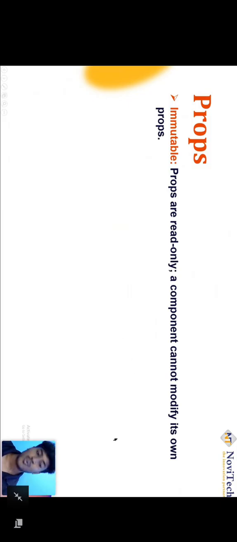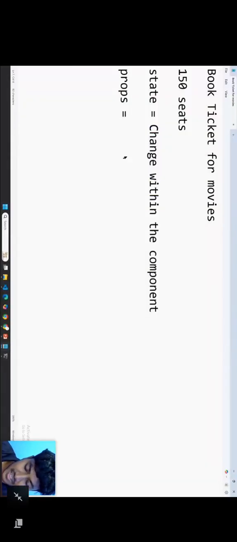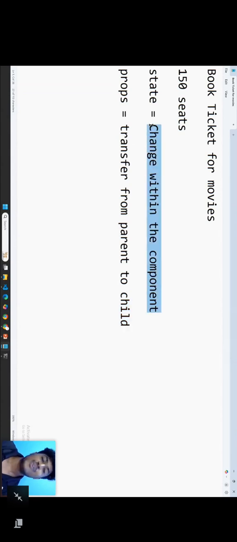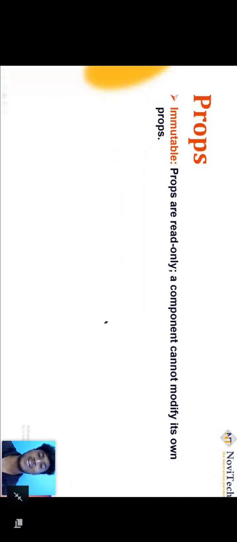So what does props mean? That is also a state, but transferred from parent to child. In the child component we can only use the state, we cannot change the state. But here in the parent we can change the state and then transfer it. I will show you the best example, don't worry.